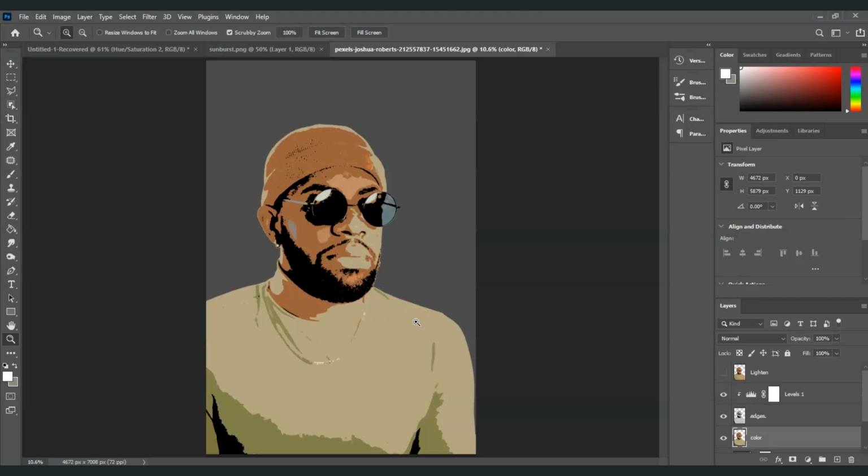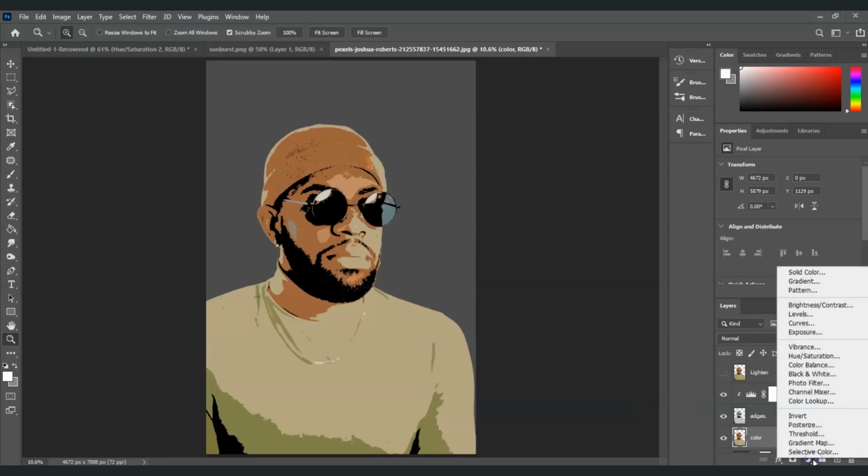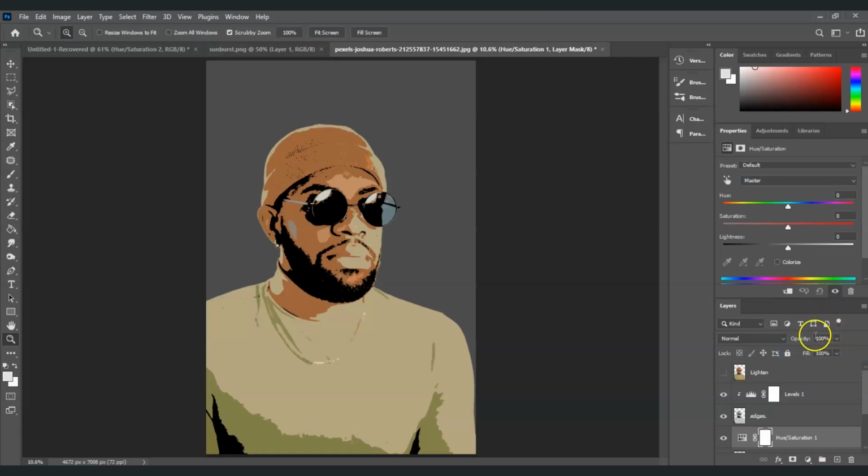And then we're going to add a hue and saturation. With the color layer selected, go to the adjustment layer icon, go to hue and saturation. Make sure that you click on that clip icon. There you are. And then for the saturation, I'm going to increase this to the amount that I want. Okay, so I'm good with 36. Yes, this one. This is good for me.